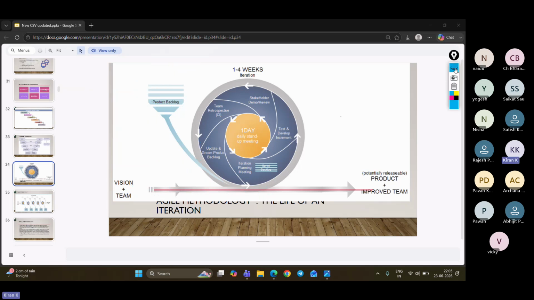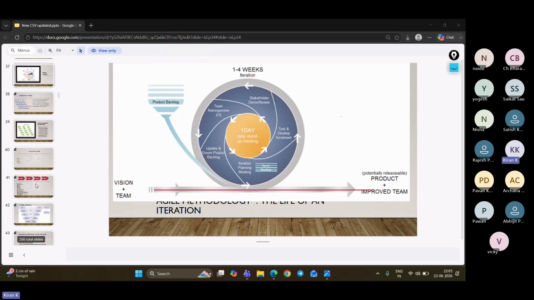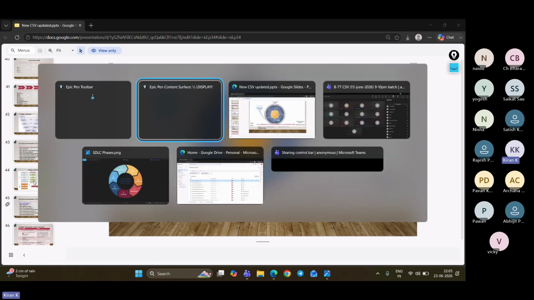Yeah, I think that's it about the software development lifecycle approach. If anyone has any questions, queries, or doubts, just let me know.